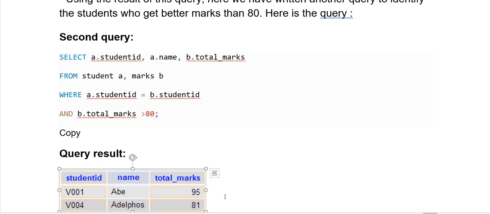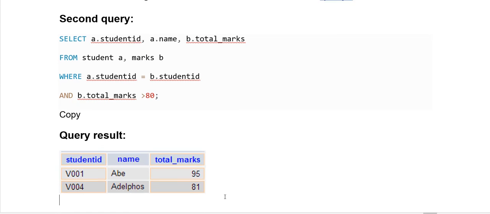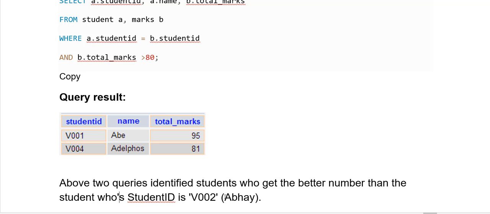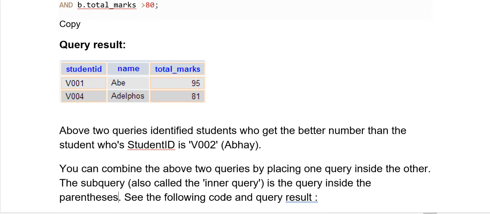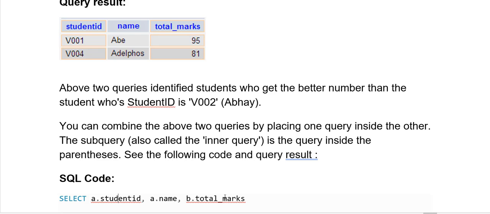So this is how we write it when we know the marks, combining the two tables and showing it as one single table, like the joins that we were using over here. So this will show the result like this. Now you get the idea: more than 80, two students have got the marks 95 and 81. Okay, so basically, the above two queries identify students who get better marks than the student whose ID is V002, that is Abhay.